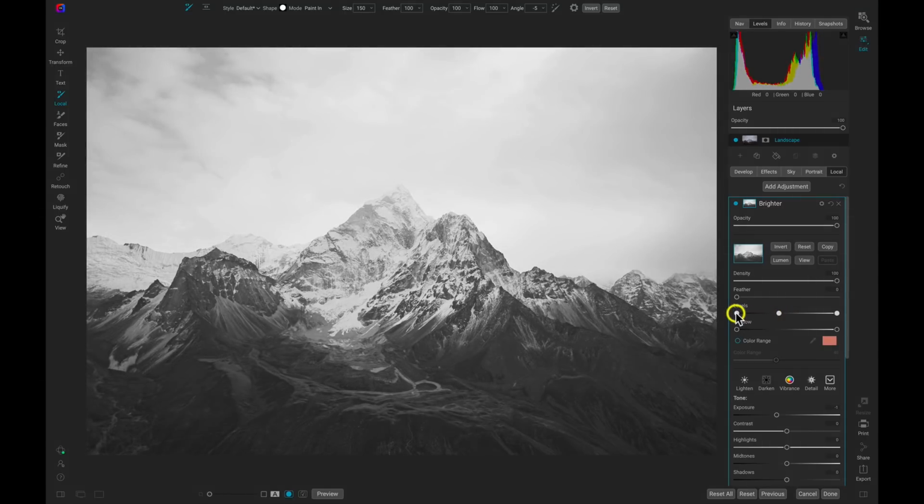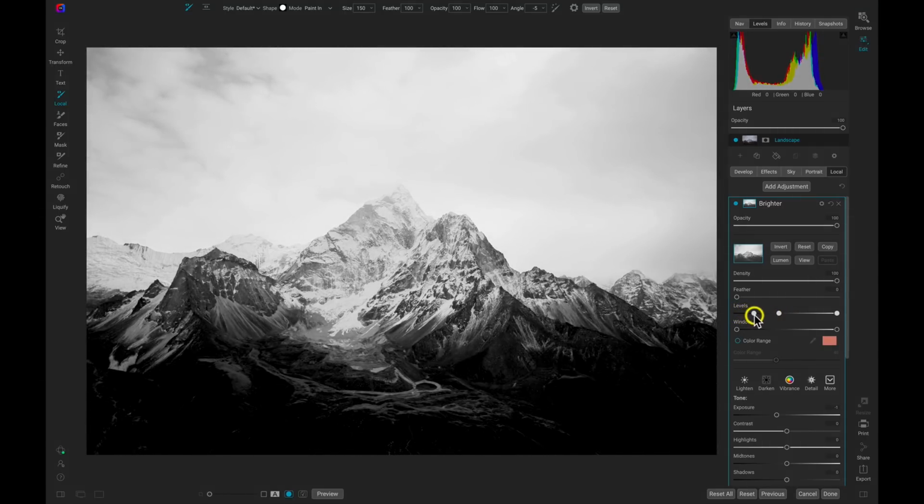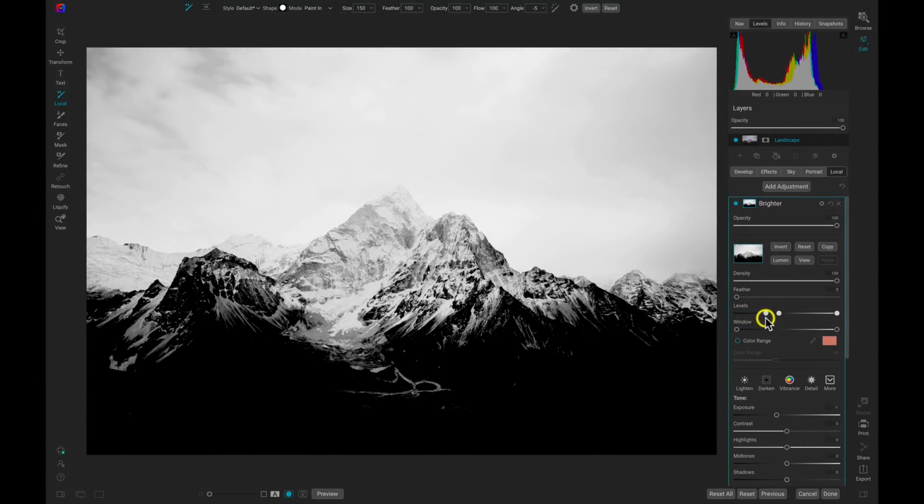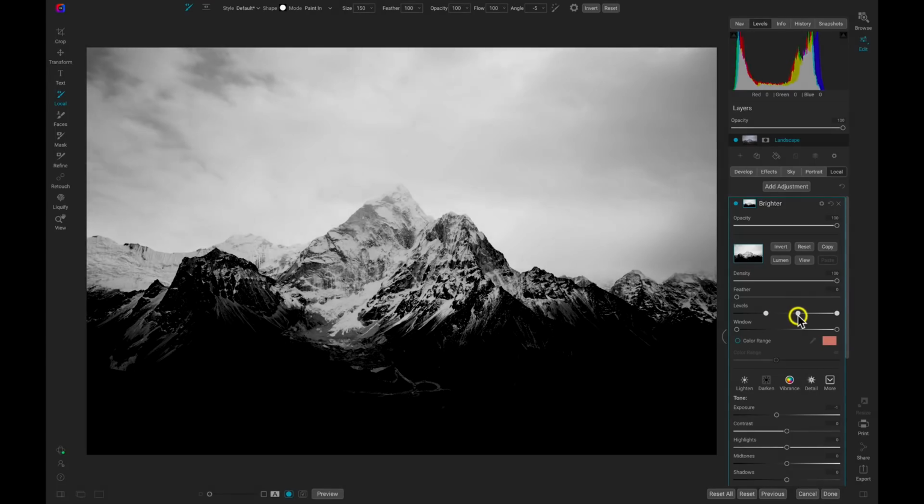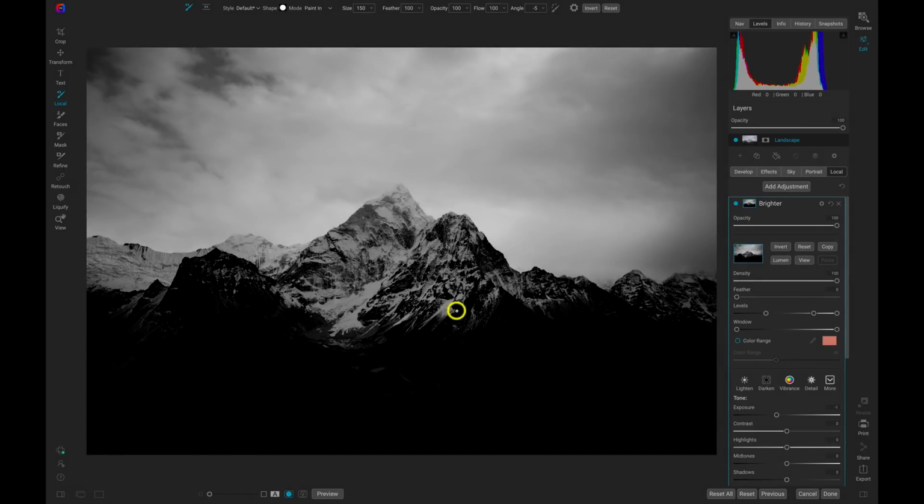So let's pull the shadow point to the right. That's going to remove this brighter local adjustment from the foreground, which is exactly what we want. And then we're going to pull the mid-tone point to the right a little bit, probably just until we get all of that bottom foreground removed.